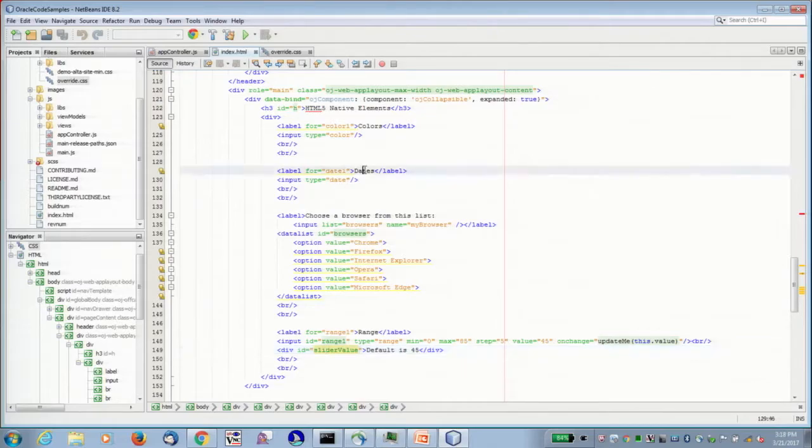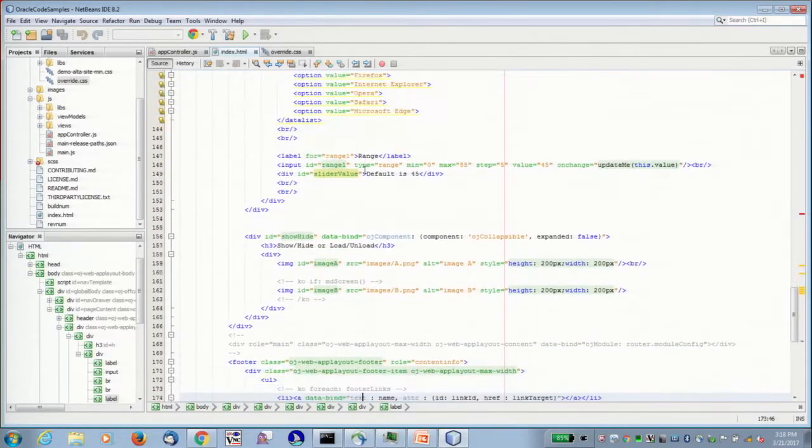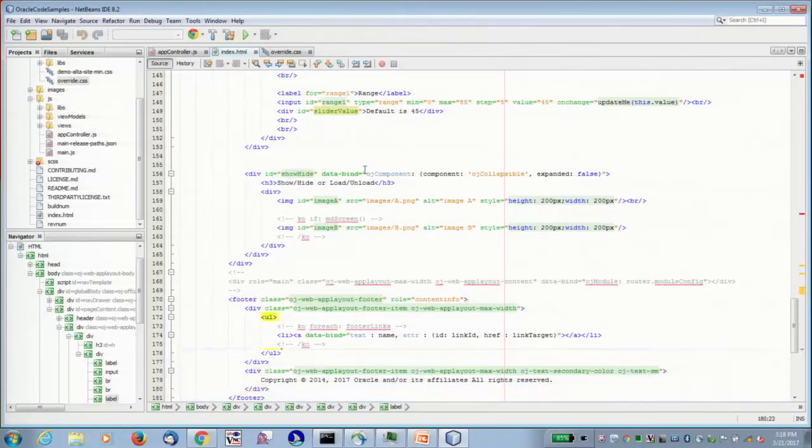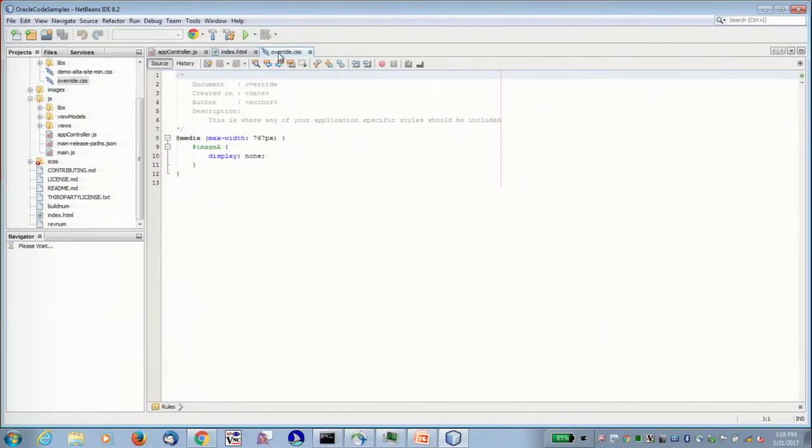So here, let me go down right here. Basically, I have a div with two images, image A and image B. The first image A has a media query associated with it. Basically, it says that if it's less than 767 pixels, then hide it.